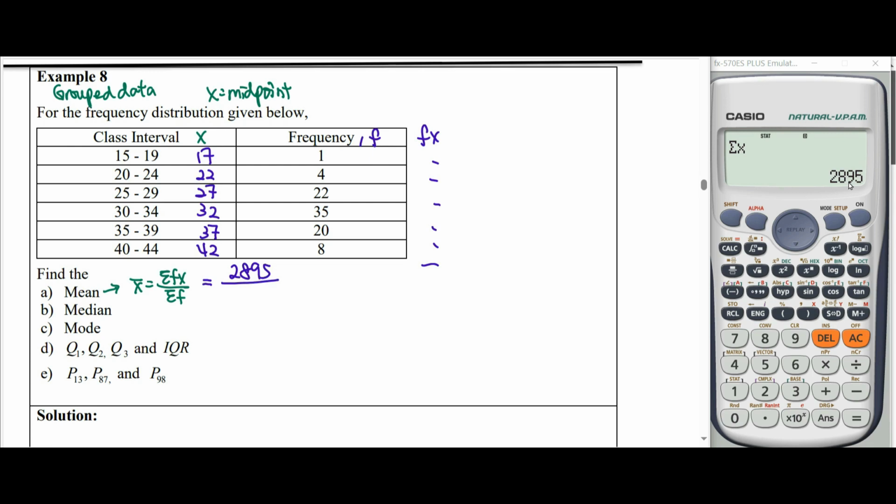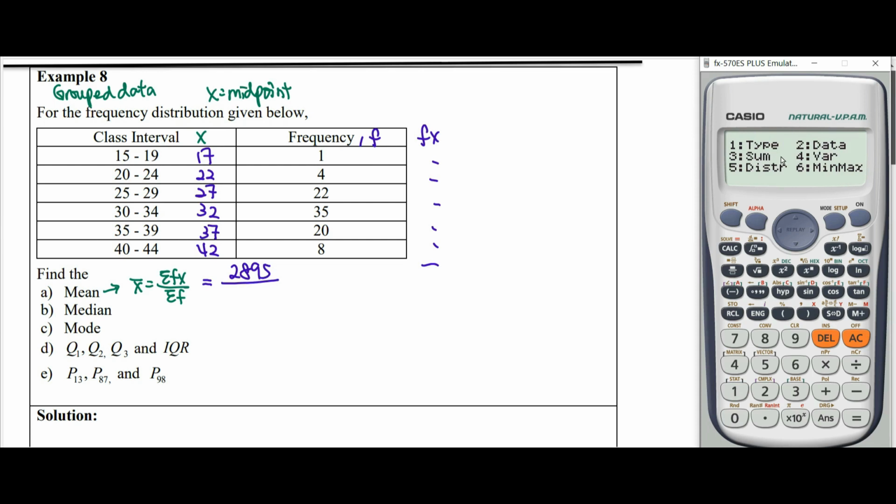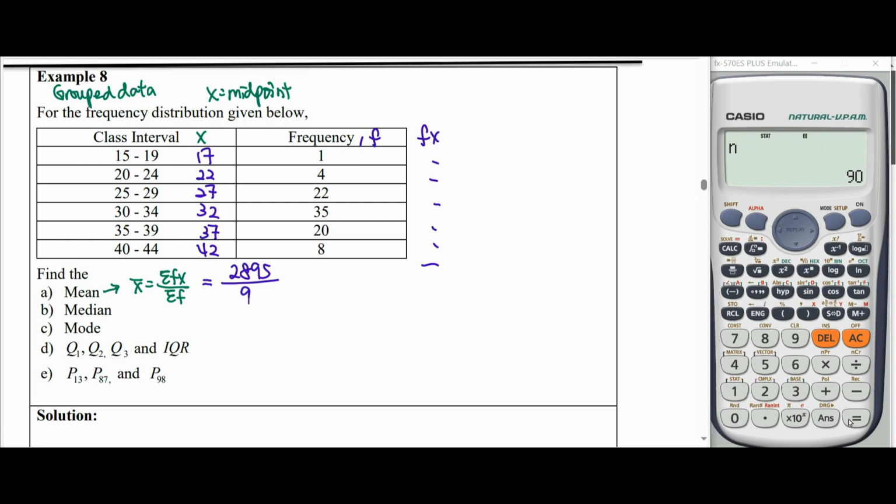Alright. Again, option, you take your option. I want to find the total data here. I take number 4, which is n, number of data. So I will have 90.